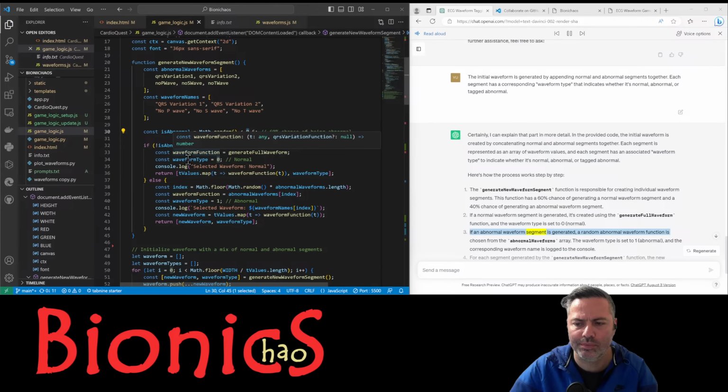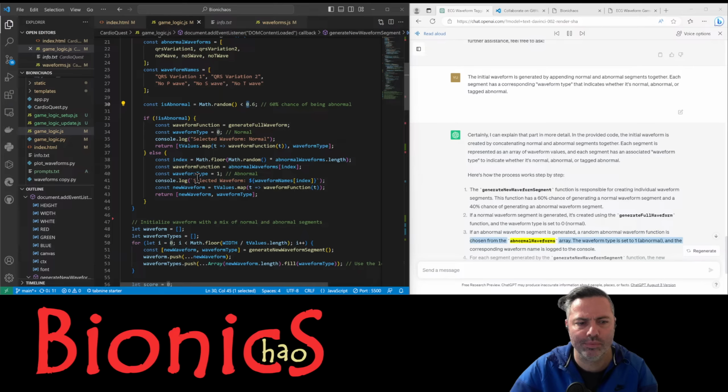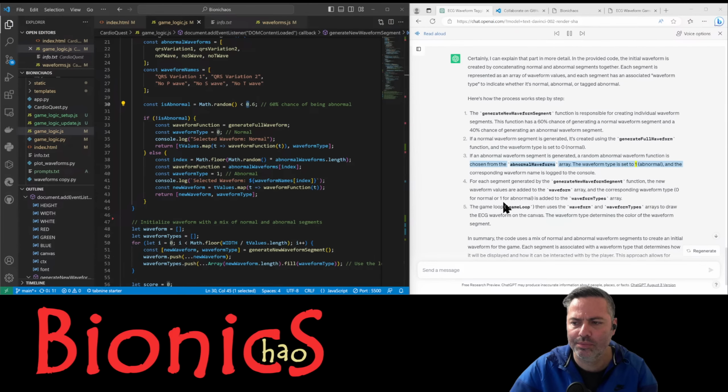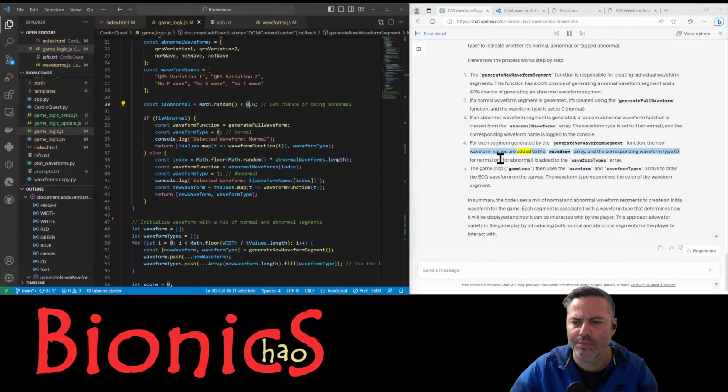If an abnormal waveform segment is generated, a random abnormal waveform function is chosen from the abnormal waveforms array. The waveform type is set to 1, abnormal, and the corresponding waveform name is logged to the console. For each segment generated by the generate new waveform segment function, the new waveform values are added to the waveform array, and the corresponding waveform type, 0 for normal or 1 for abnormal, is added to the waveform types array.